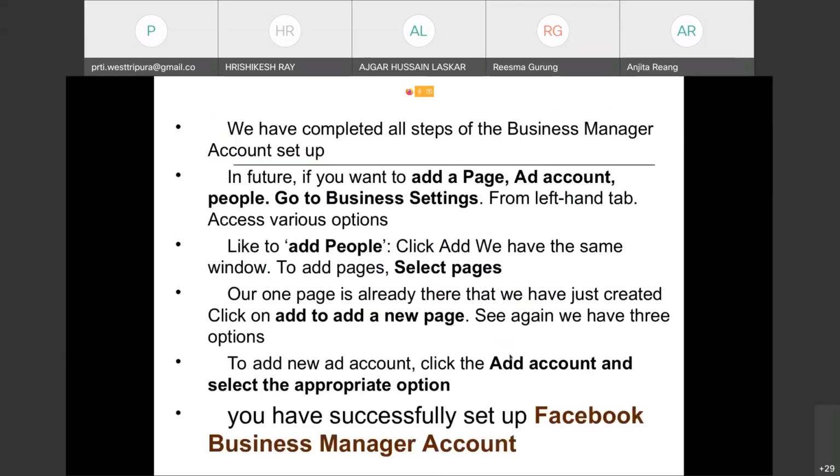We have to complete all the steps of the Business Manager account setup. In future, if you want to add a page, ad account or people, go to Business Settings from the left-hand tab and access the various options. Like add people, click add. We have the same window to add pages, select page. Our one page is already there, which we have just created. Click to add a new page.